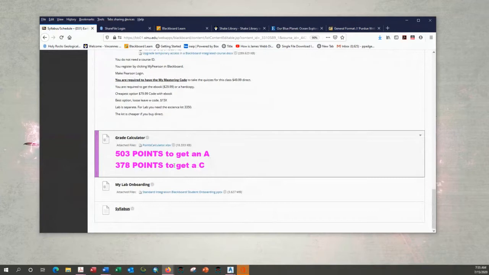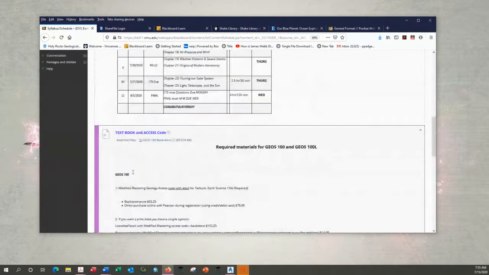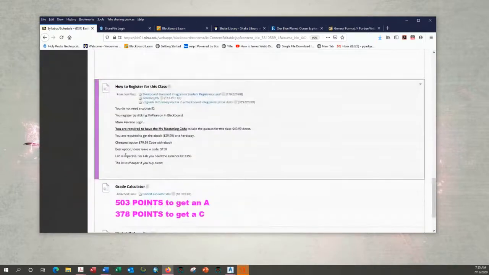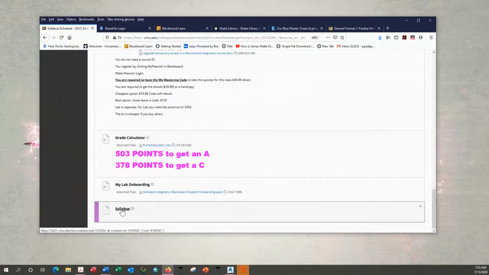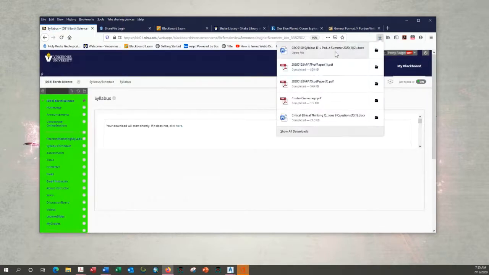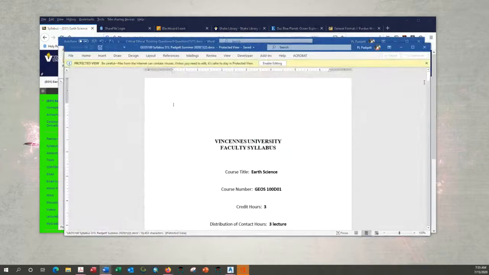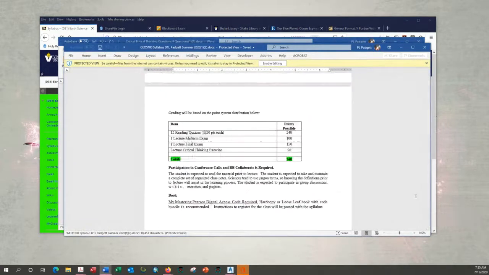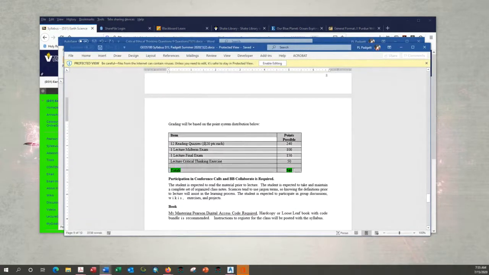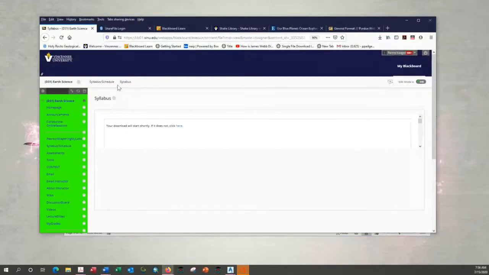I'm going to repeat, you need 503 points to get an A, 378 points to get a C. Take a look at the syllabus points breakdown. Your quizzes are worth 240 points, your midterm 100, your lecture final will be worth 150. It'll be 100 multiple choice, just like your midterm, and your critical thinking is worth 50. So let's go ahead and post up the points distribution for you.